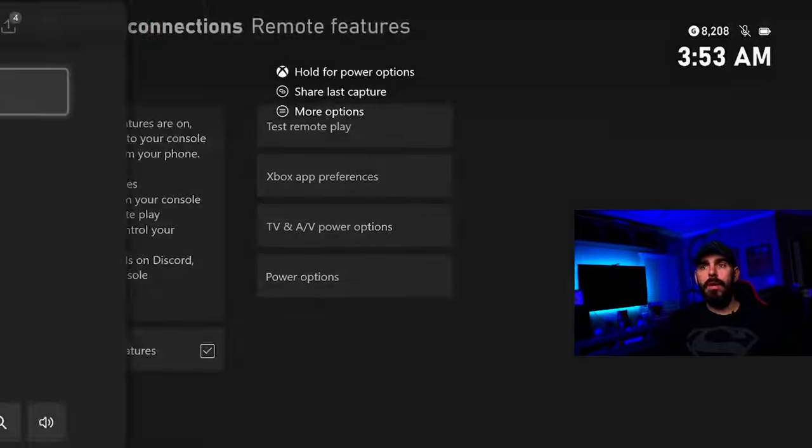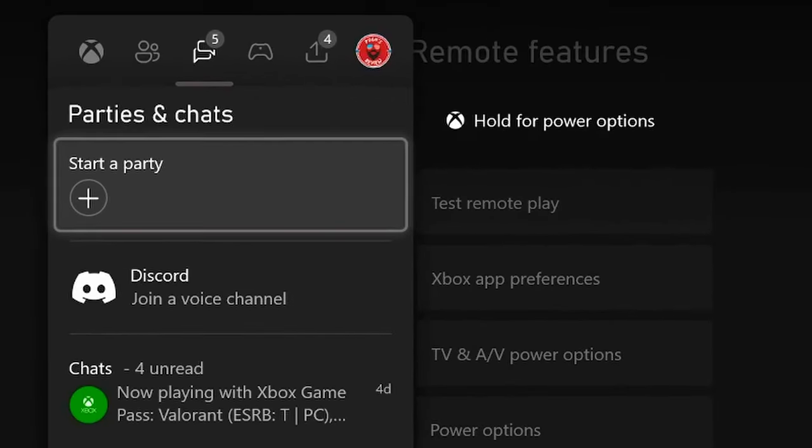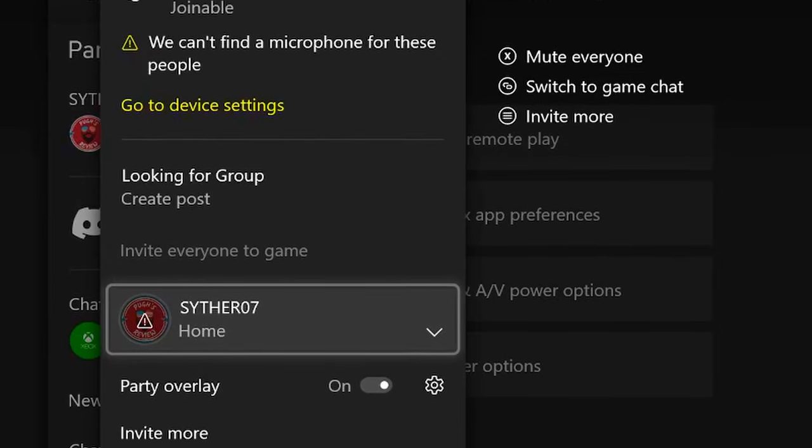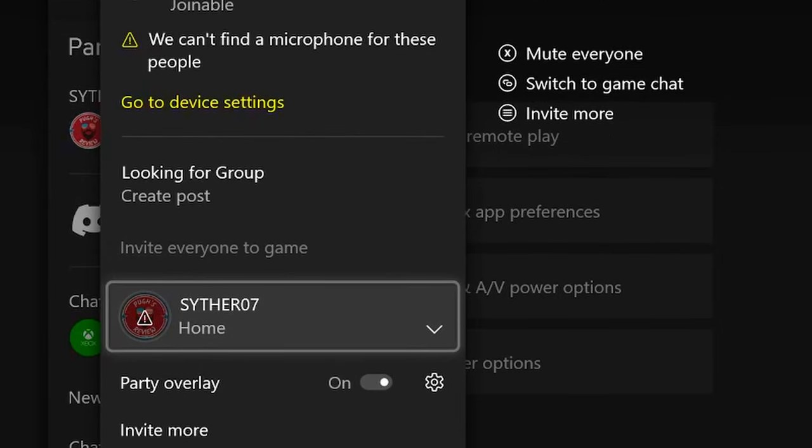But before you do, go ahead, hit your Xbox button, go to party chat and start a party chat. Just go ahead and get in there and have a party chat going. You can see it shows we don't have any kind of microphone or headset or anything connected. So we're just going to leave that like that and then we're going to hop onto the PC side of it.